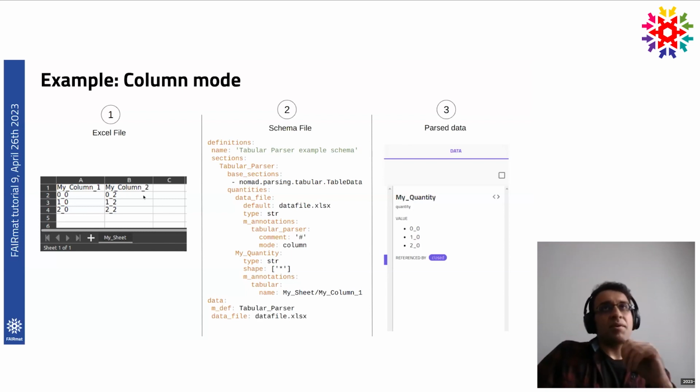And as Laurie and Marcus already explained, we have this Python or YAML schema file. And in this schema file, you have the blueprint of how you want your data in your Excel file to be mapped into NOMAD. So for example, here I have this my quantity, which is holding the data in Excel sheet, my sheet, and in the column called my column 1. And here in the parsed data column, you can see after NOMAD has parsed your data, it will look like this in your NOMAD.